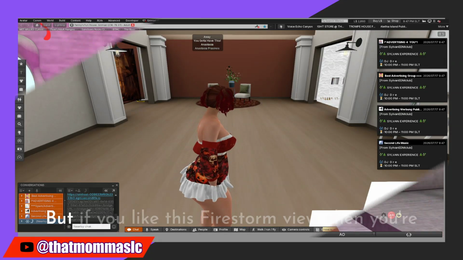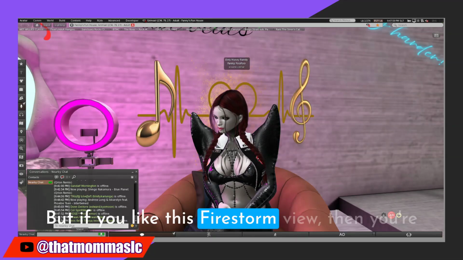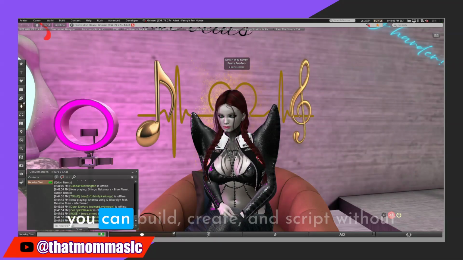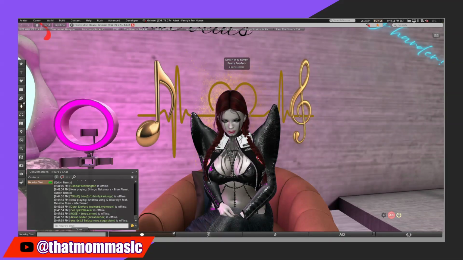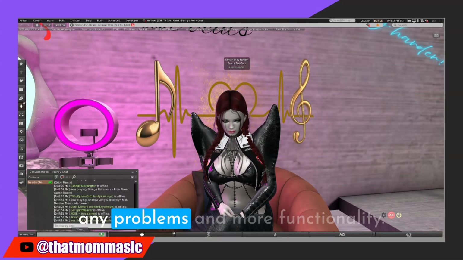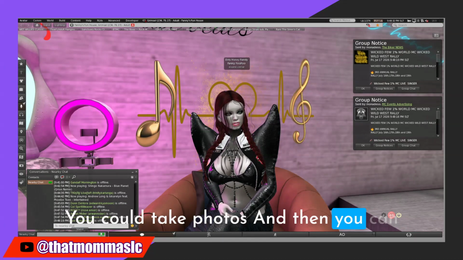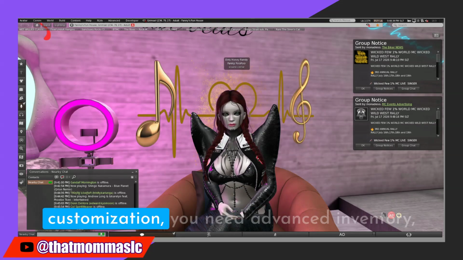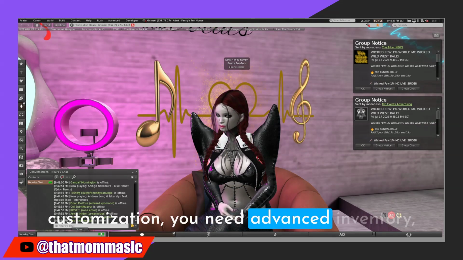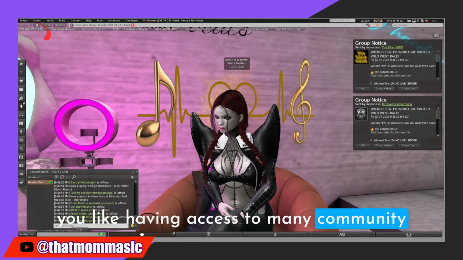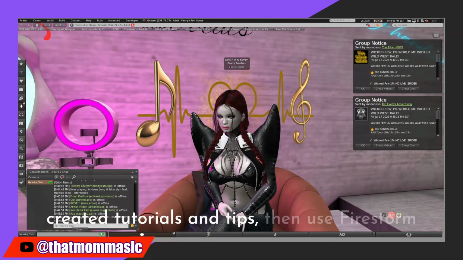But if you like this Firestorm view, then you're going to want to go with Firestorm because you can build, create, and script without any problems and with more functionality. You can take photos and you can role play frequently. You want maximum customization. You need advanced inventory, camera, and performance controls. And you like having access to many community-created tutorials and tips. Then use Firestorm.